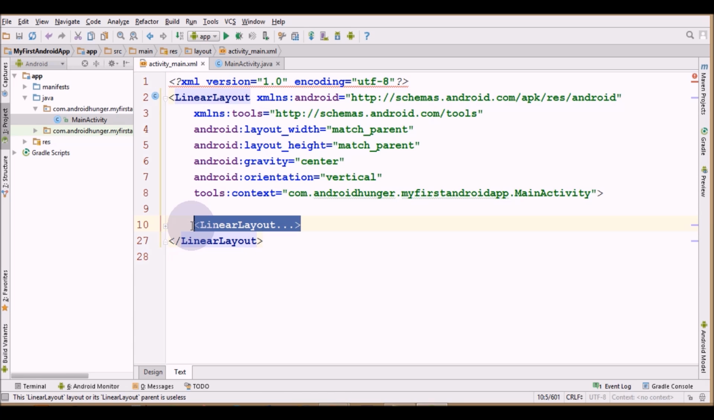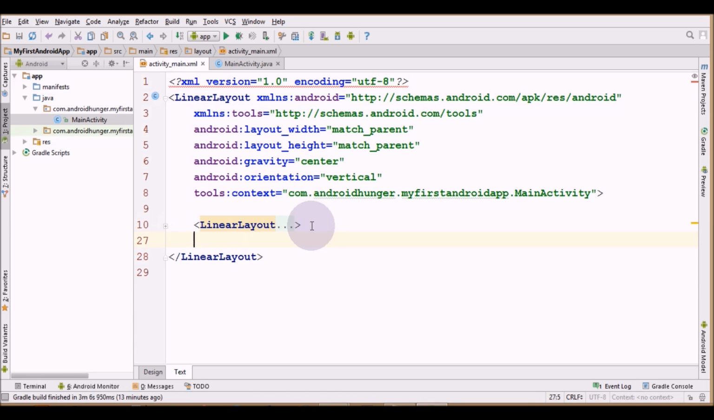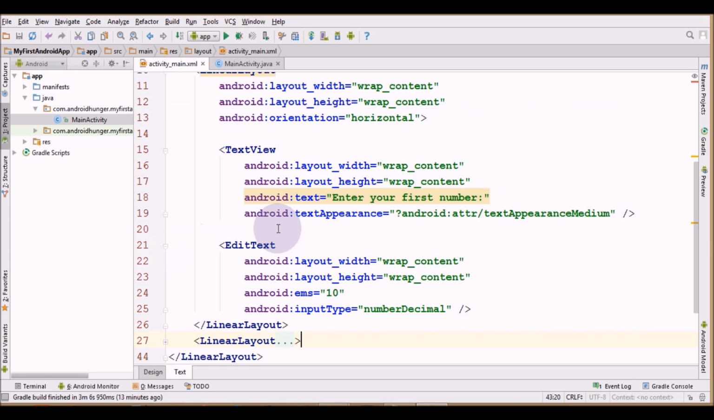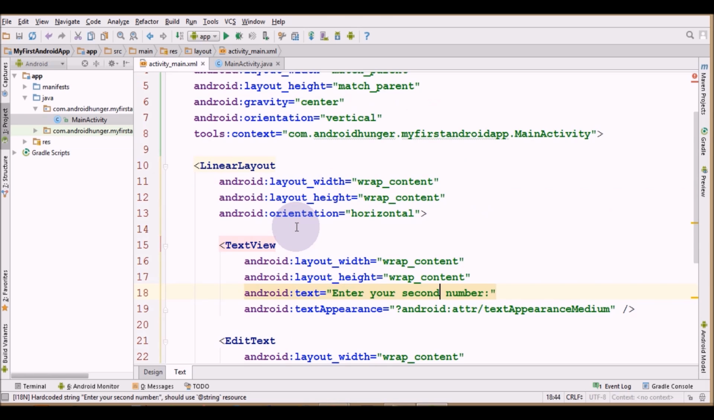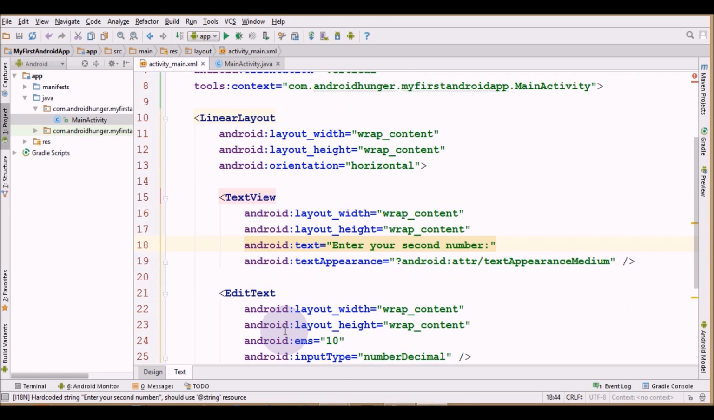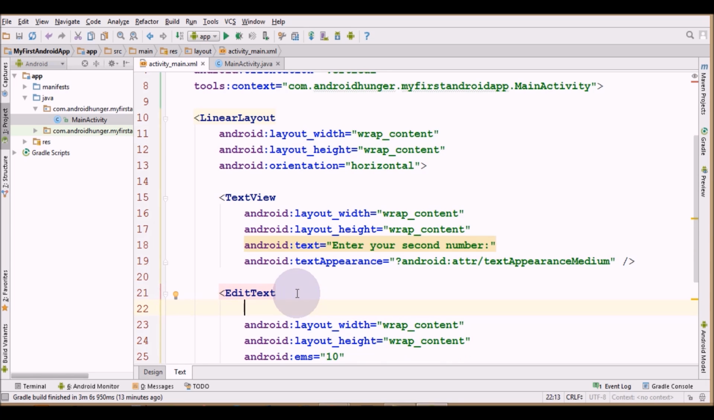So we'll copy this, and I'll paste this here. Instead of first number, I'll keep second number. This is second number. And one more thing is, we also have to give some IDs to this edit text, as we need to get the value of this edit text. We will get these values by using these IDs.